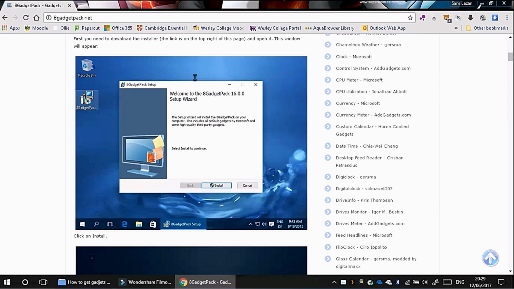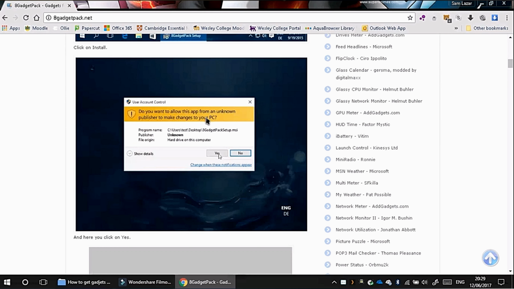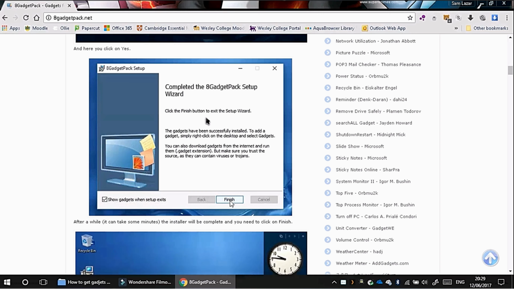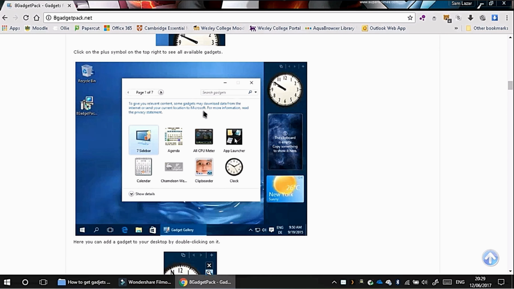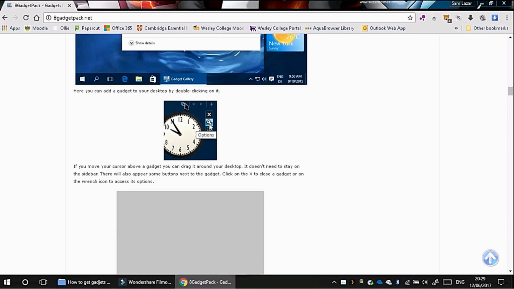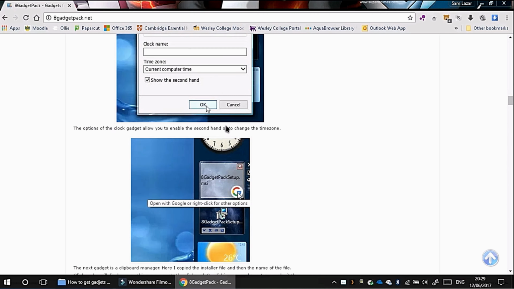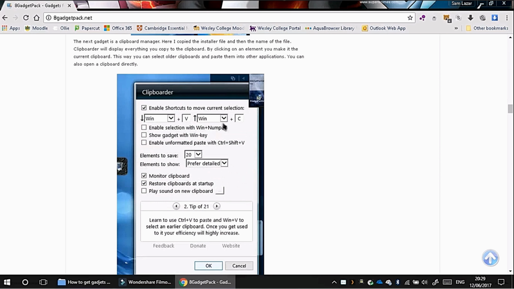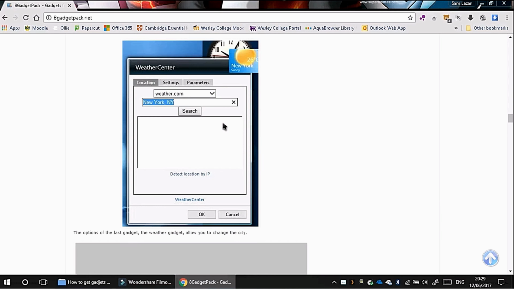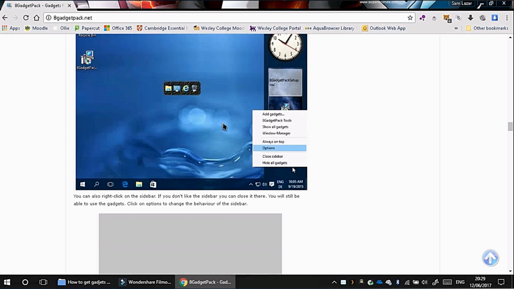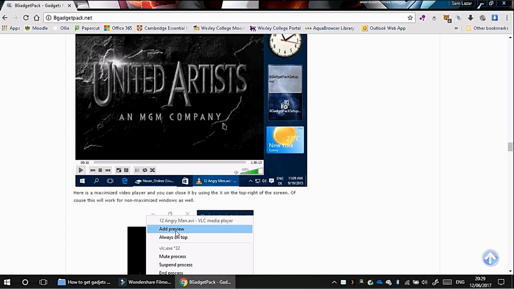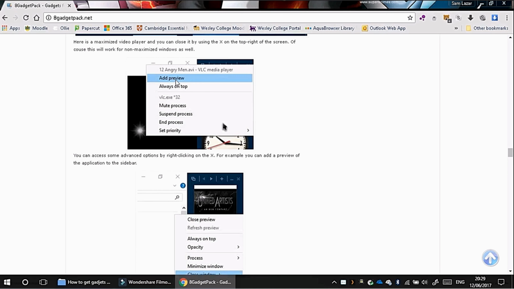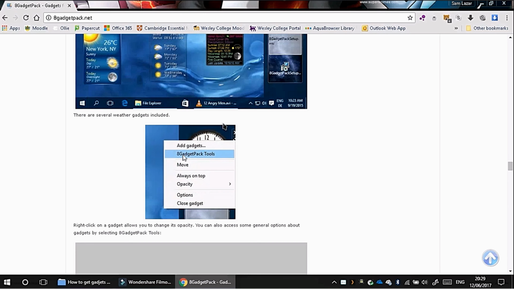So when you open the installer, you'll see install. Yes, yes, and that's what it is. Add gadgets on the slider. You can also right click on the desktop and do gadgets. Settings, change the look. All these settings.